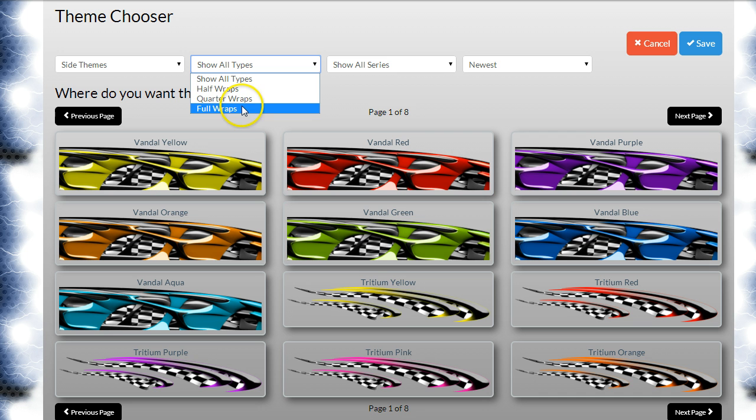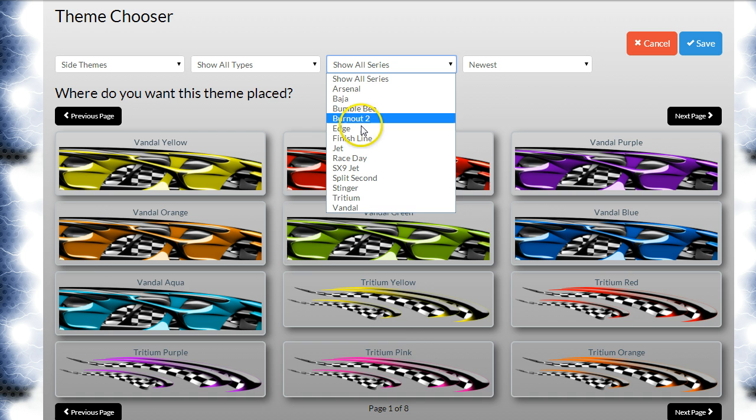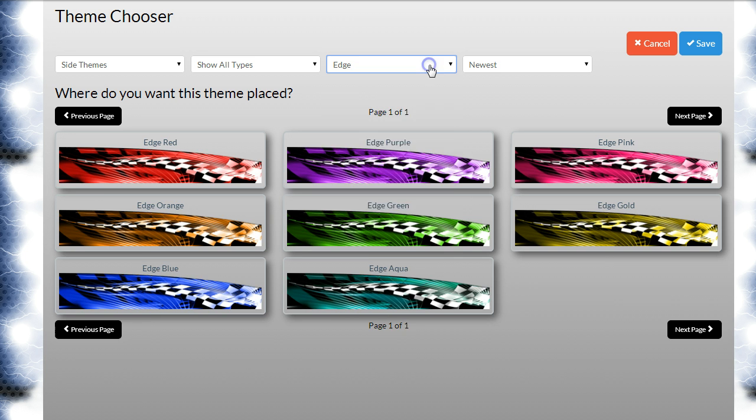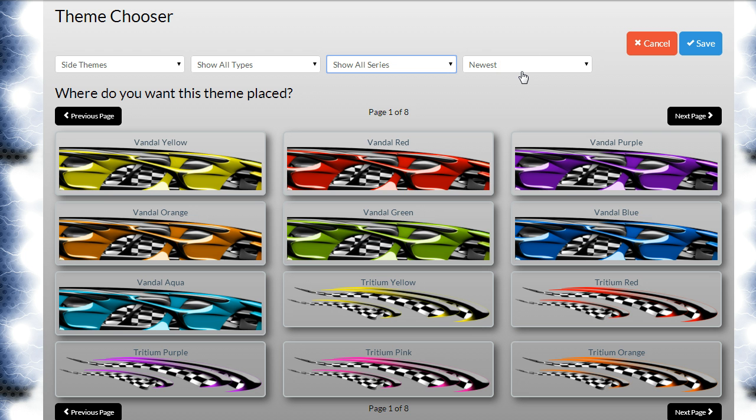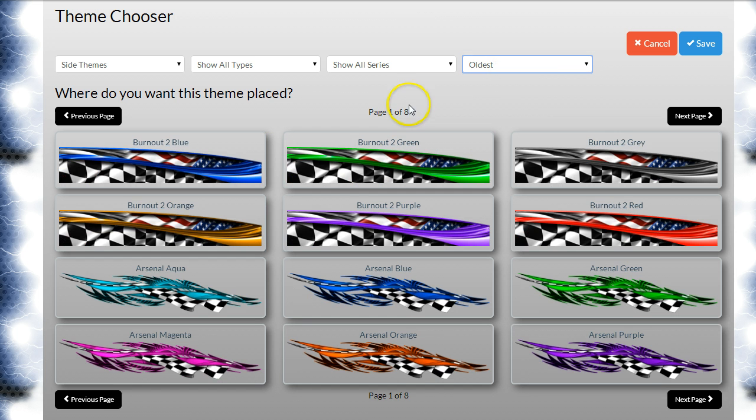Now, right at this moment, we don't have any quarter wraps or full wraps loaded into the site, but that's coming in the future. And then you can also filter by the series. So, say if we want to see just the edge series, that shows us just the graphics in that series. So, let's go back to show all. And then we'll be adding wraps as time goes on. So, you might want to see the newest, or you might want to see the oldest. So, here are the oldest wraps we have in there.